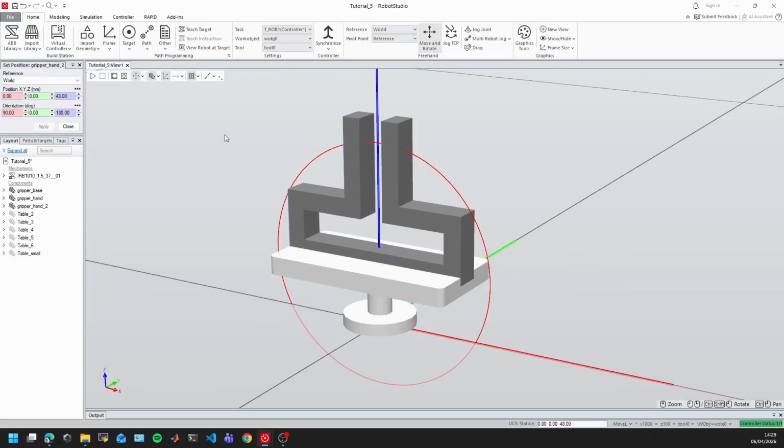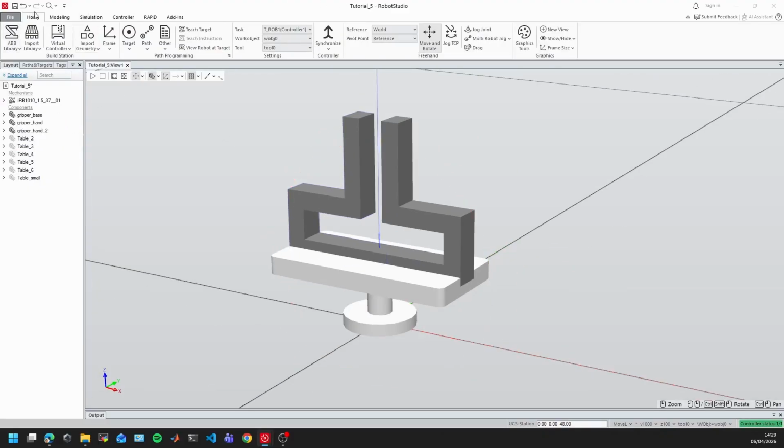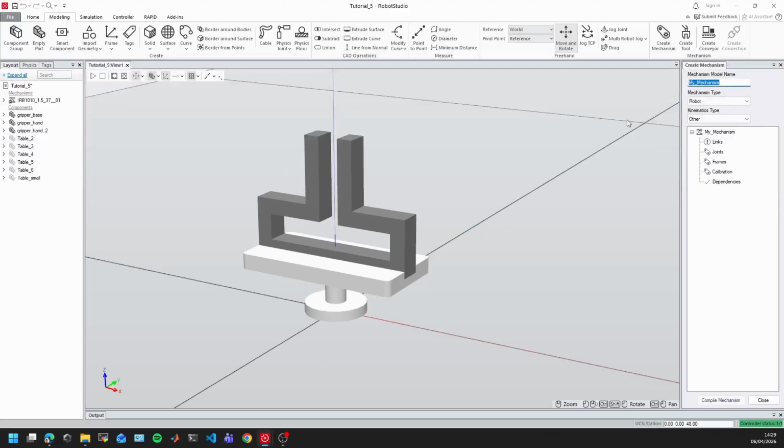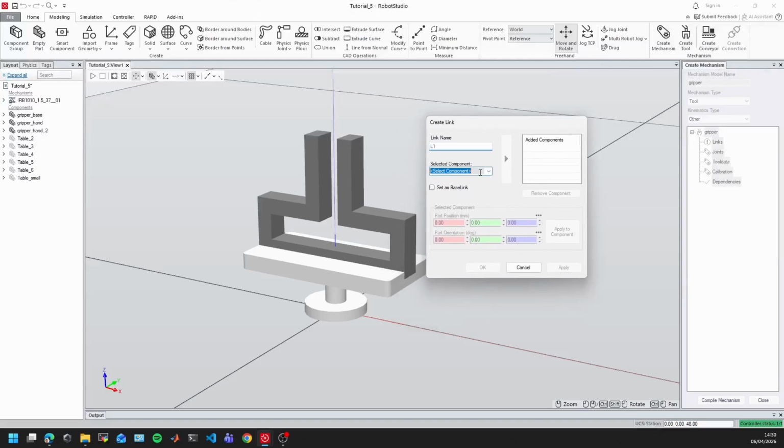I'm going to create a mechanism, close, modeling, create mechanism. In here, I'm going to call it gripper. The type of mechanism is a tool. It's another kinematics type. I can define the links with the pop-up window. The base link is the gripper base, set as base link.